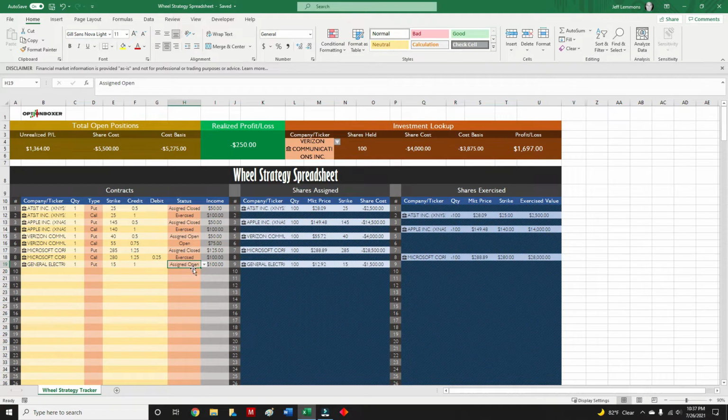So here's the one I told you at the beginning there were a couple of annoyances that I had to make work. You'll see I have assigned open and assigned closed. So when you first get assigned on General Electric, in order for it to populate here in your shares assigned column or box that runs all the way down, you'll have to put open, so that the calculations will happen appropriately. If you put assigned closed, you can see it changes the calculations here. So you want to put assigned open to start with, and then let's say you came back and you decided, hey, I'm going to start selling my calls against this, start lowering my cost basis.